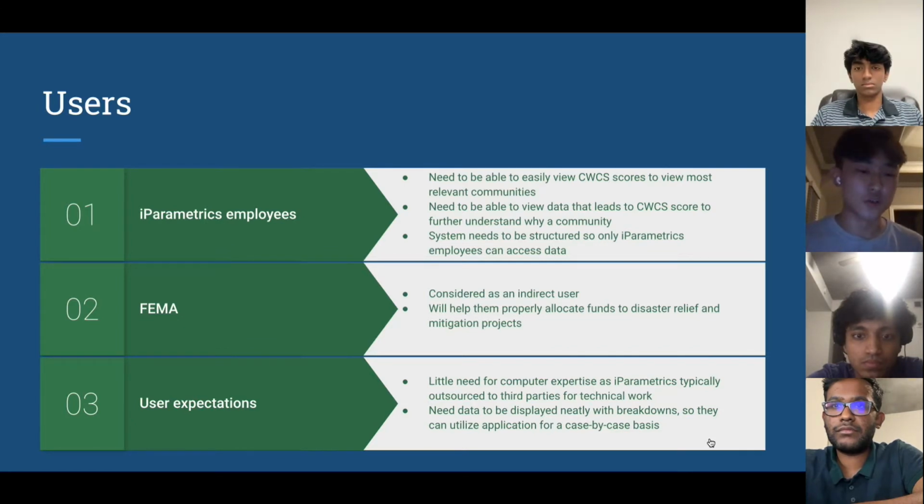Another user, although indirect, would be FEMA, the federal agency that deals with emergency mitigation and things of that sort. We also don't expect the user to have too much technical expertise, as iParametrics mostly outsources its technical work to third parties, which would be us in that case. So we need to make sure, like I mentioned earlier, that this data can just be displayed for them to view, as our application would be used mostly on a case-by-case basis.